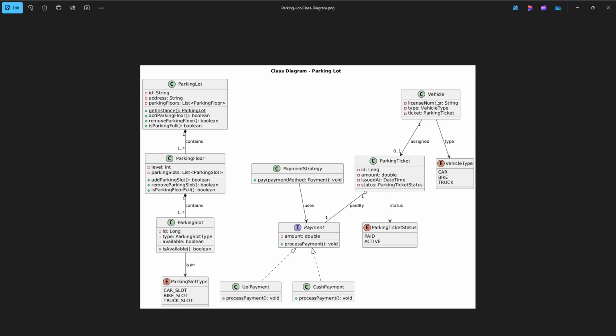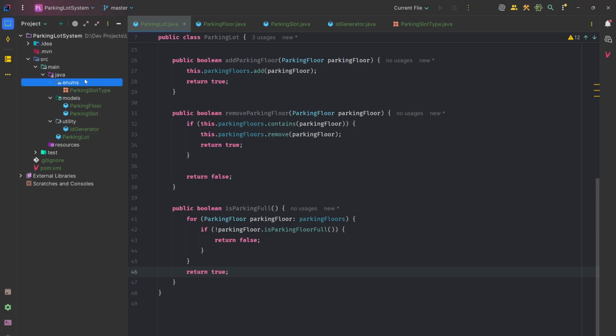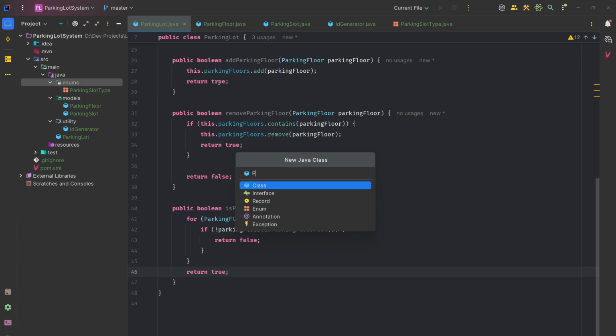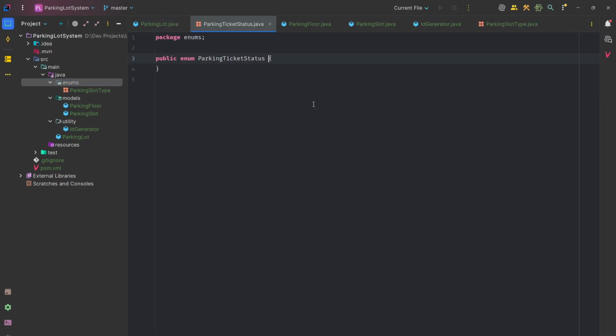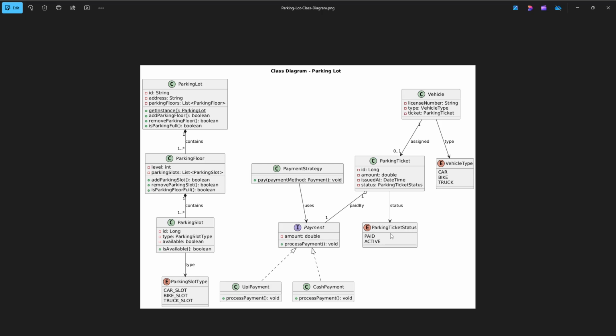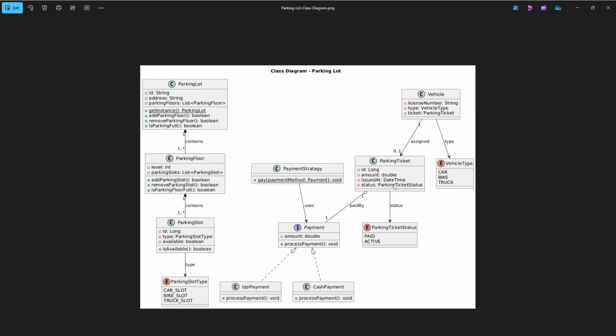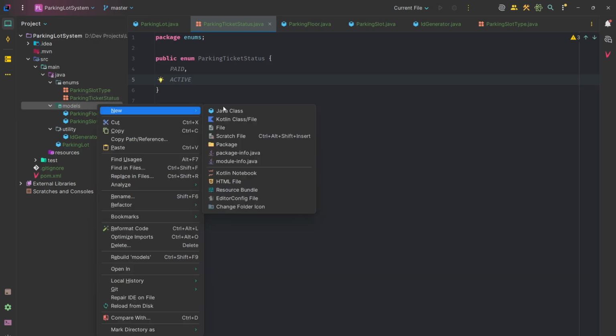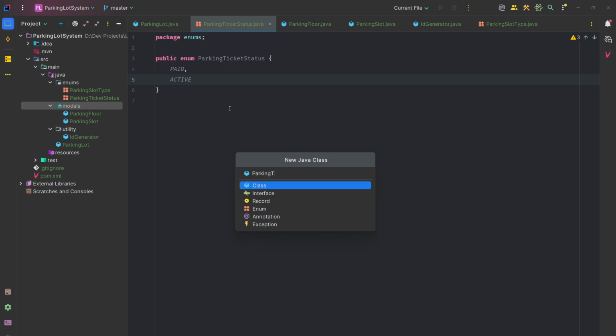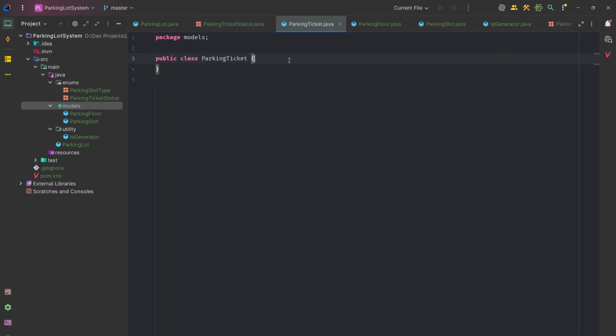Now let's move to the vehicle. Vehicle will have a parking ticket, so let's implement the parking ticket first. Okay, so we have another enum which is parking ticket status. This is an enum. So it is paid or active. By default it will be active. Now we have a parking ticket. Implement a parking ticket class.